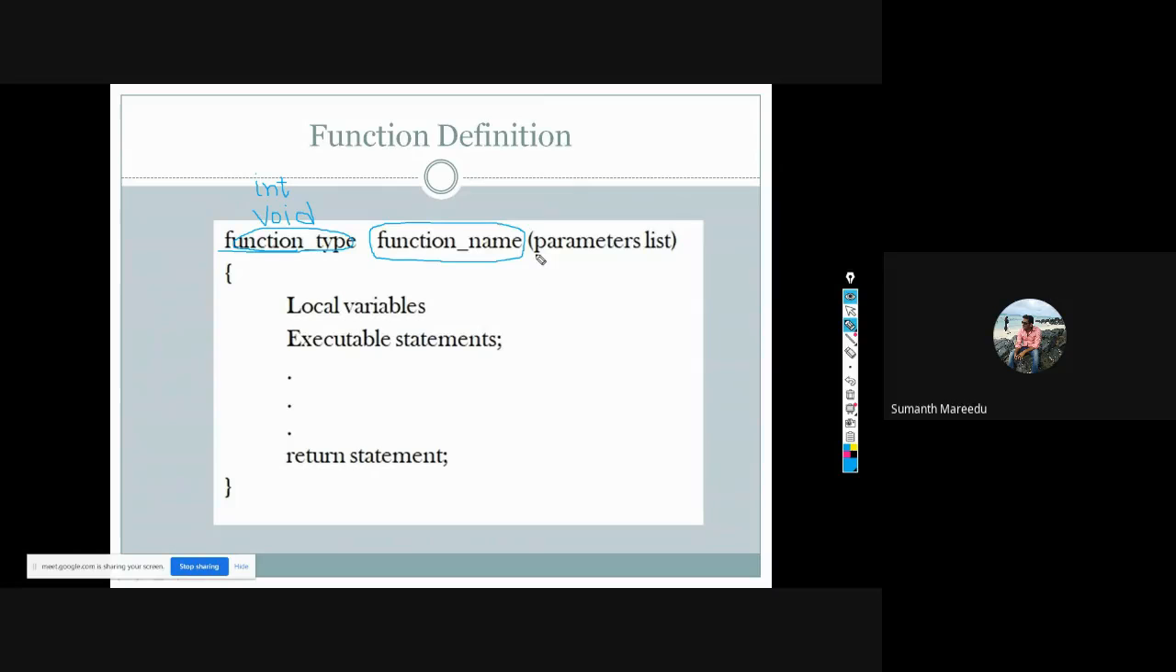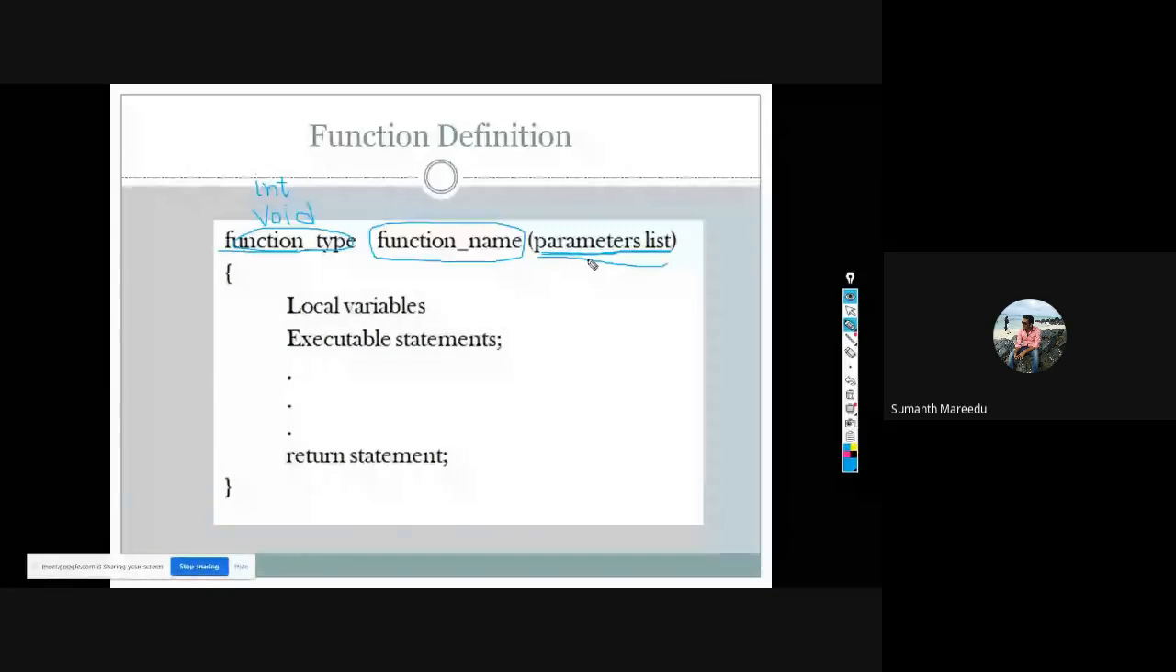Next, you can have a list of parameters here. Sometimes you will have no parameters, sometimes only one parameter, sometimes multiple. If you have multiple parameters, you can simply write them like int x, comma, int y, comma float f. So you can write any number of parameters as per your choice.